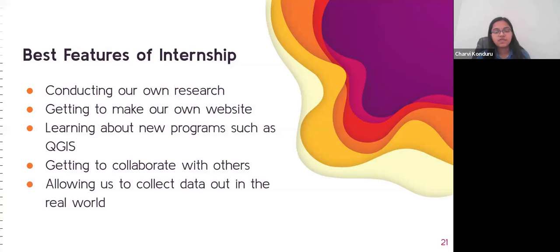Some of the best features of the internship that we really stuck to was conducting our own research. We got to make our own website. We learned about a new program called QGIS, and we got to collaborate with others that are like-minded with the research question, as well as collect our own data out in the real world.